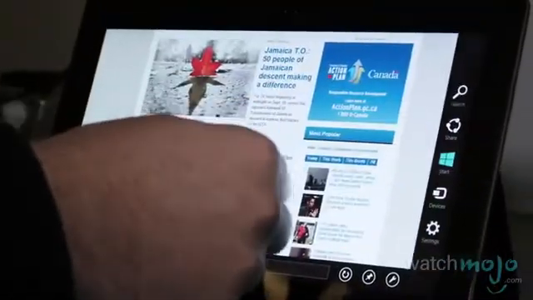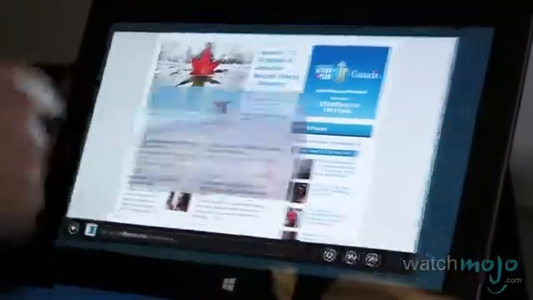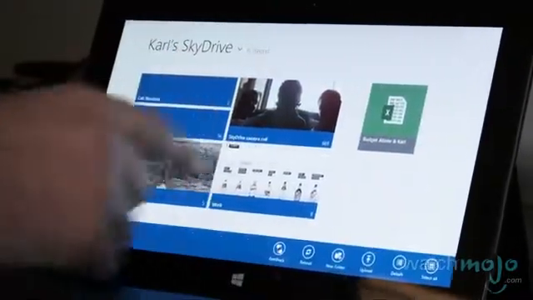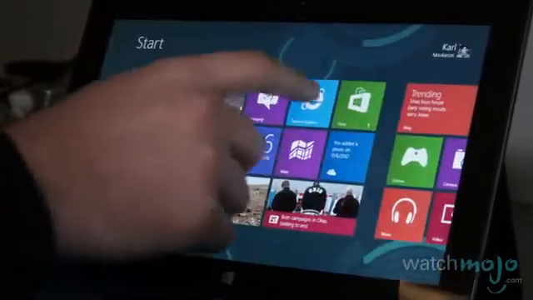Now, when you're using touch, you can swipe from any sides of your tablet, whether it's the right side, the left side, the top, or down. And each side has a specific feature or function that will allow you to do different things. Multitask, open the system commands, or open up the app commands.